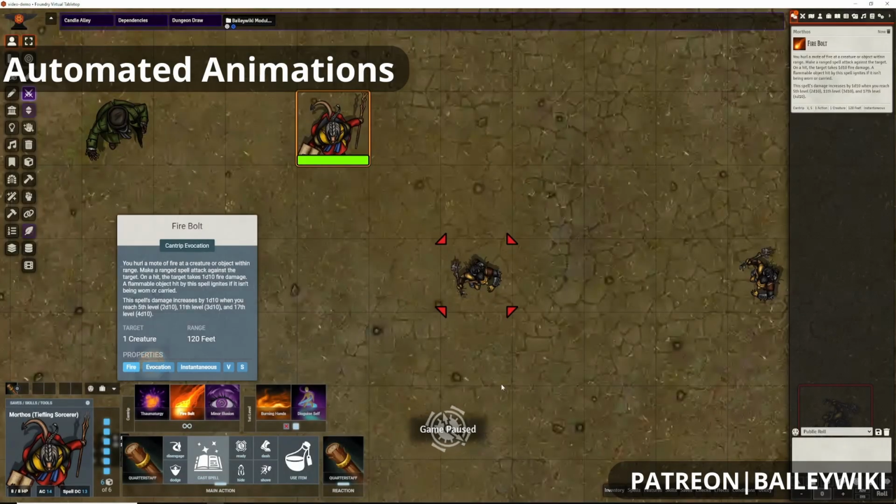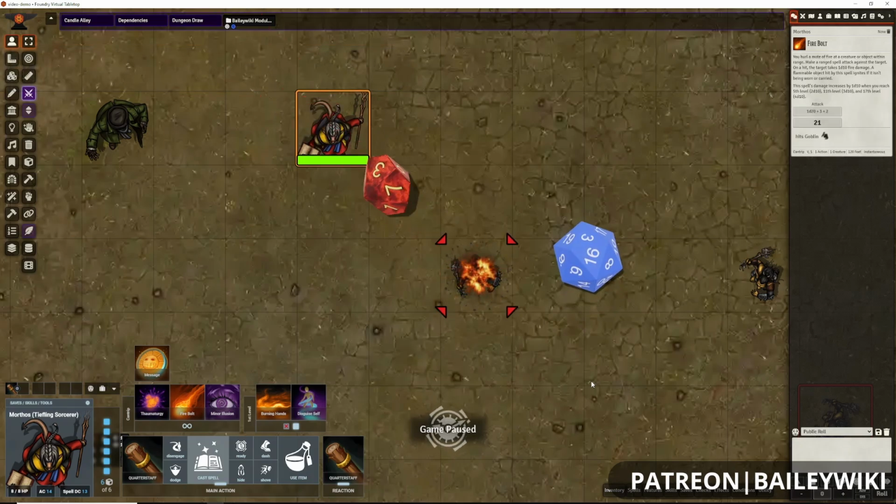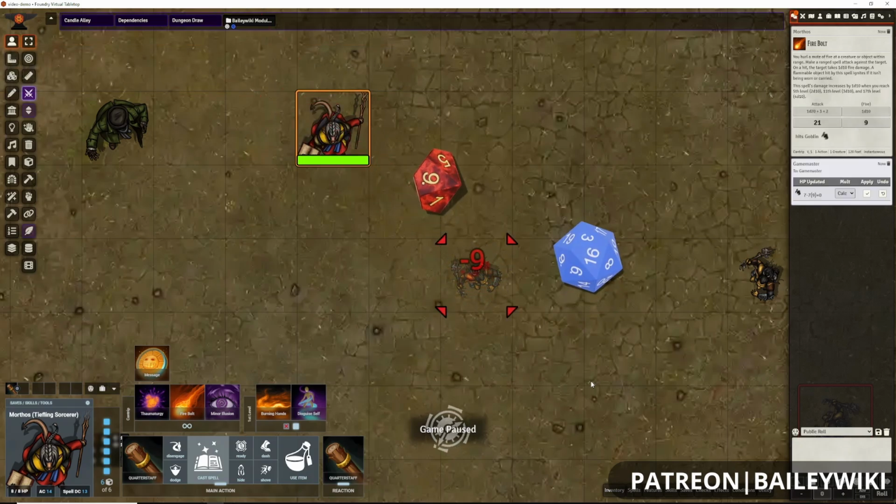Automated animations rounds out spellcasting by using Sequencer and JB2A assets in order to fire different bolts of animation at your opponents when you're doing ranged spellcasting.